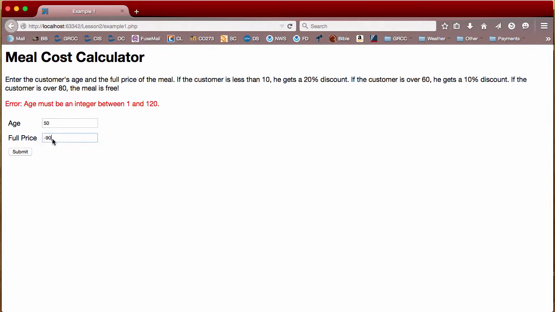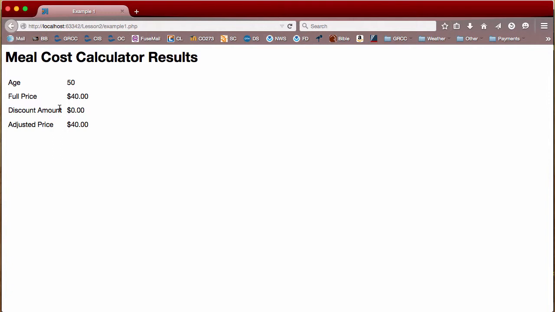Similarly, if you put a meal price that doesn't make sense, you're told that the price must be greater than 0, and again you are required to re-enter it. If you put gibberish in here, it tells you that it must be a valid number. So you either enter a number that's out of range, or you enter something that is not numeric, and it flags both conditions for you. But assuming you do everything right, you get the results.